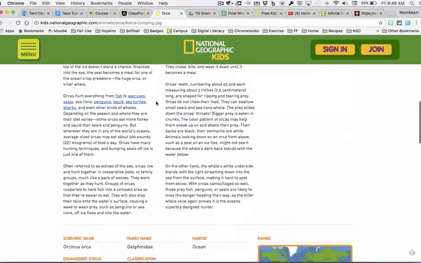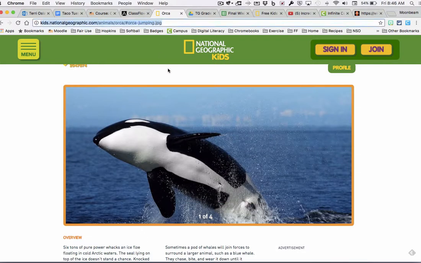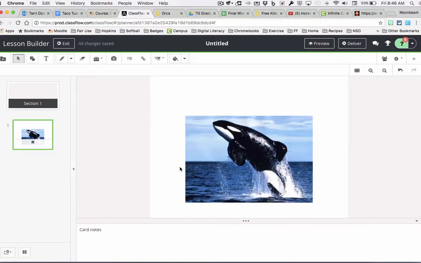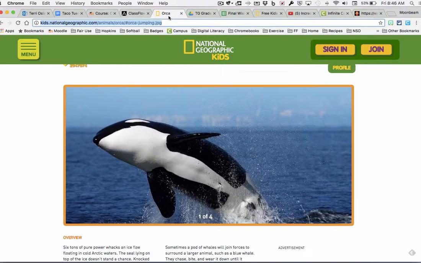Suppose that you wanted students to read this article on this page. You could embed an entire web page on your lesson. And so I'm actually just going to create a new card to show you how you would go about doing this. So I'm going to add a card, and you may or may not have noticed I did this kind of quick. I copied that URL, so I'm going to go back to this tab.